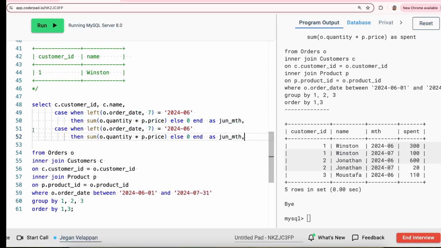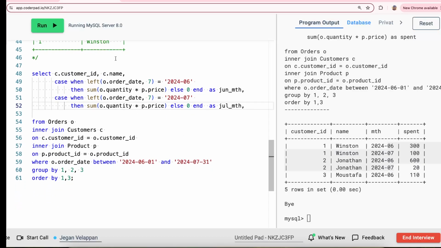So I replace this. I say when the year and month is going to be 2024-07, then you consider the sum, else you put 0. That is the July month. Since we have only customer ID and name and all others are sum of, you can just put the sum at the end, the beginning of it, quantity in the price. This is a better way of doing it instead of doing for everything.